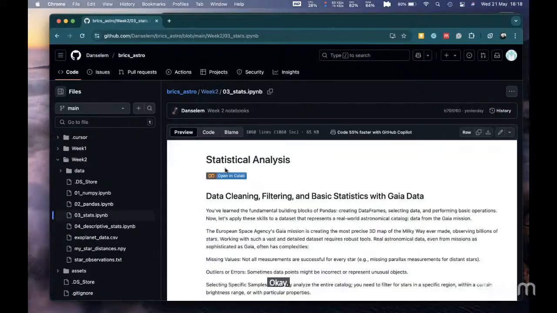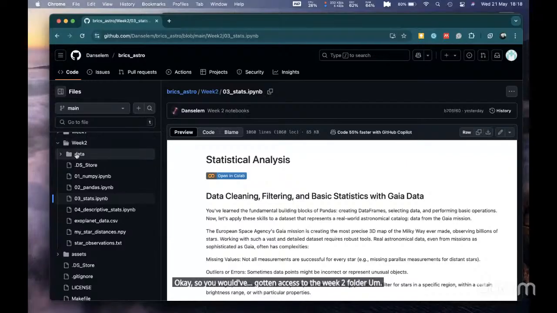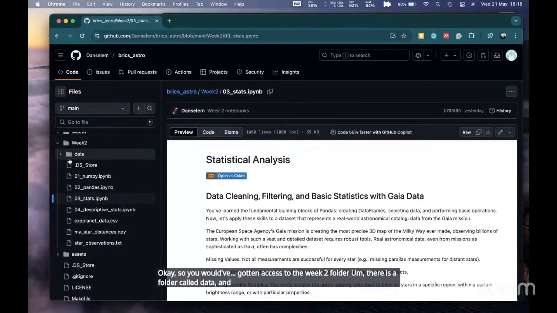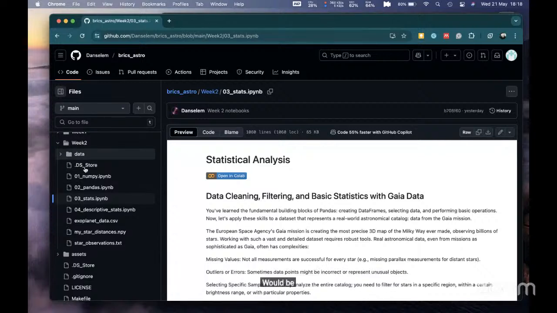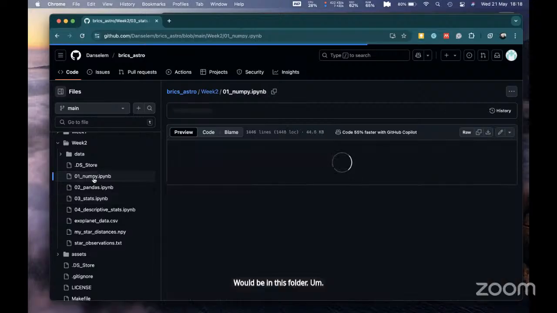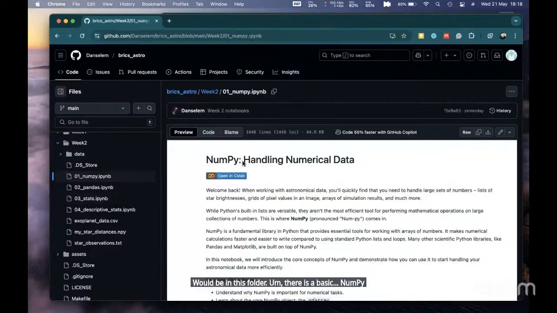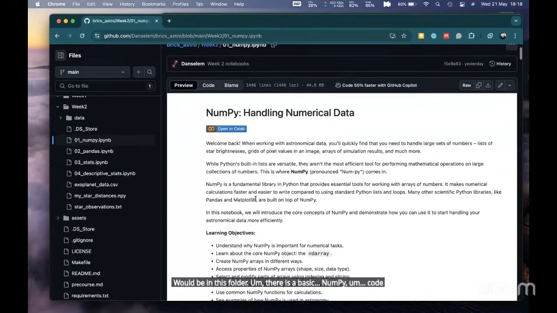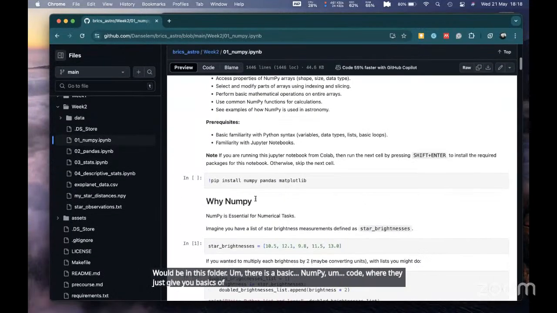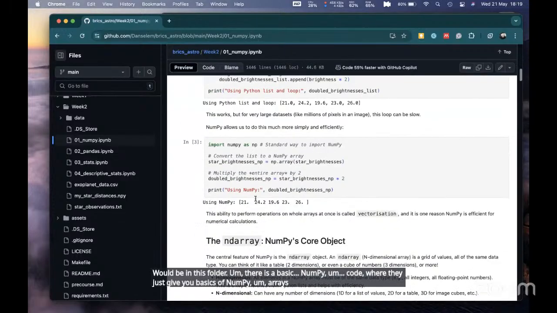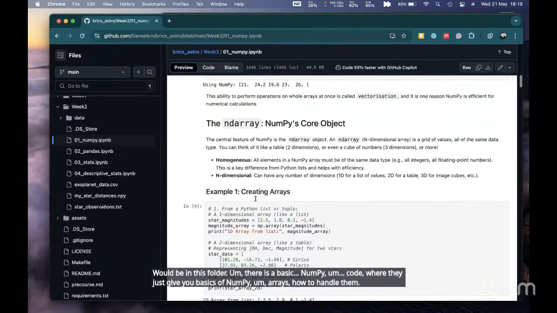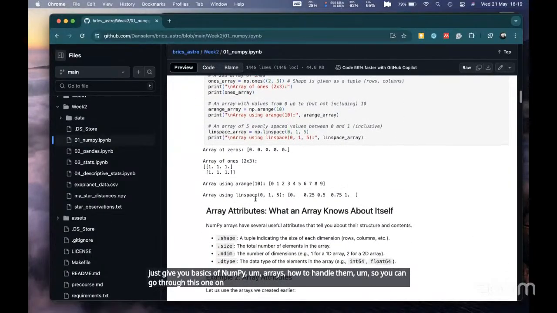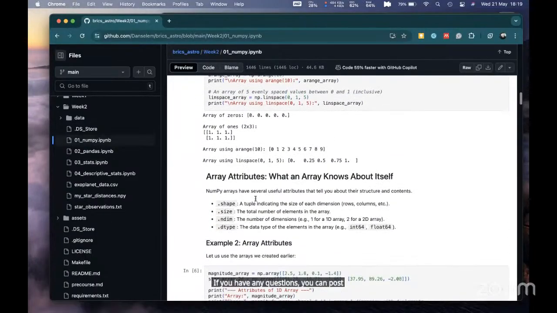Okay, so you would have gotten access to the week 2 folder. There is a folder called data, and all the data that is needed for this specific week would be in this folder. There is a basic NumPy notebook where they give you the basics of NumPy, arrays, and how to handle them. You can go through this one on your own. If you have any questions, you can post them in the Slack channel.